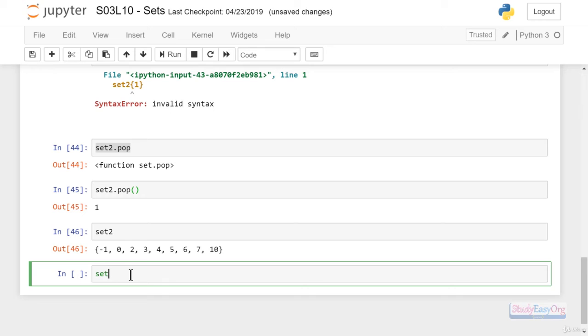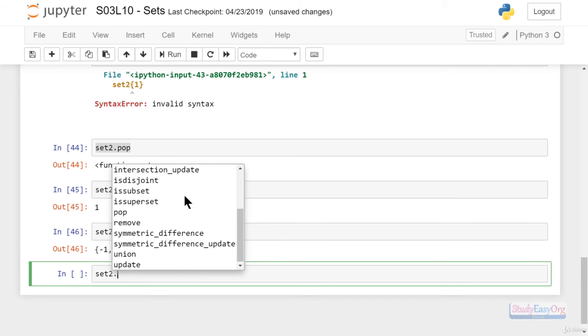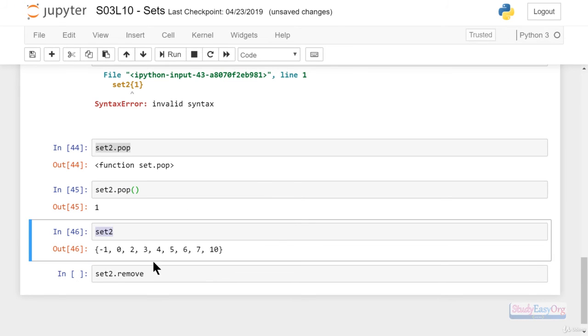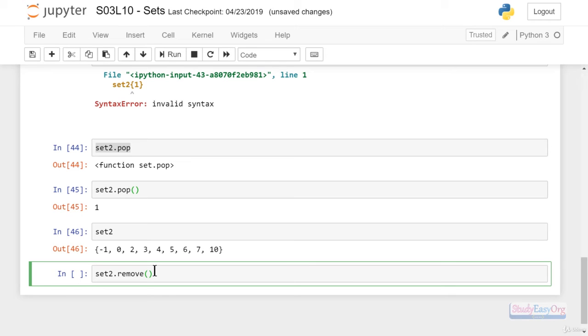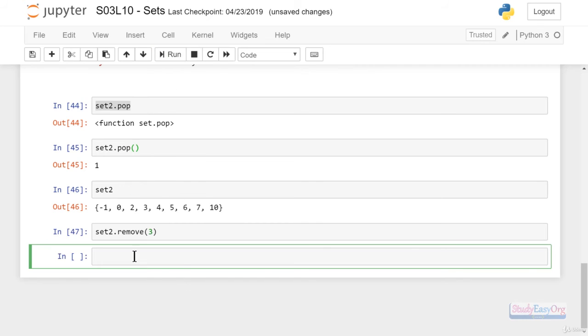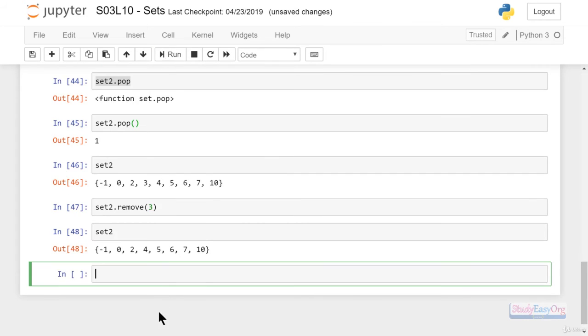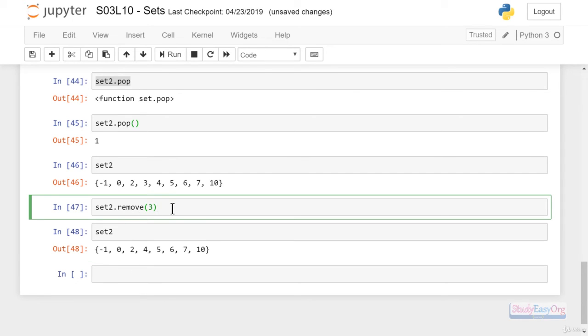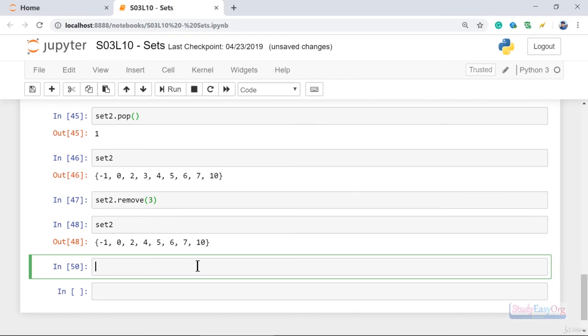So do we have something else in here? Let me show you. Set2 dot. So there is yet another method by the name of remove. Now for example, I pass on 3 to this remove, then what would be the outcome? Let me show you. And then let me print the values. So this will search for the value, and if the value is present, then that value would be removed from the set. Pretty standard, right?